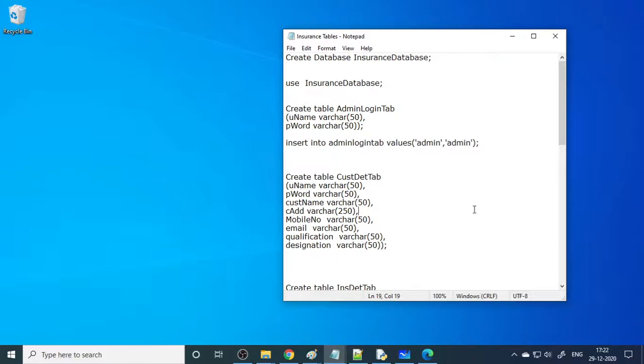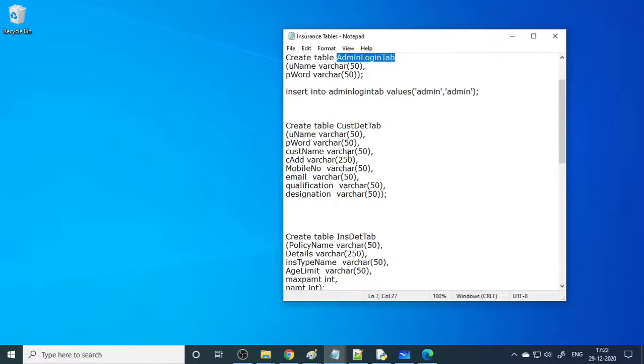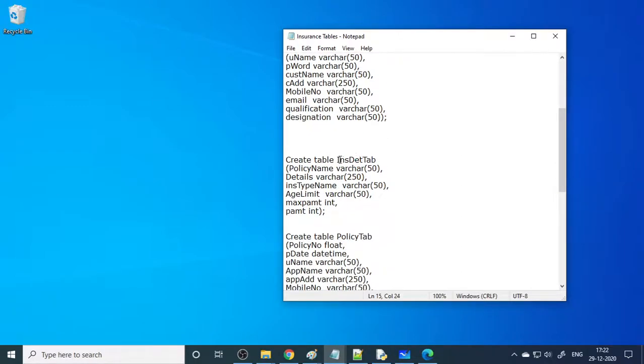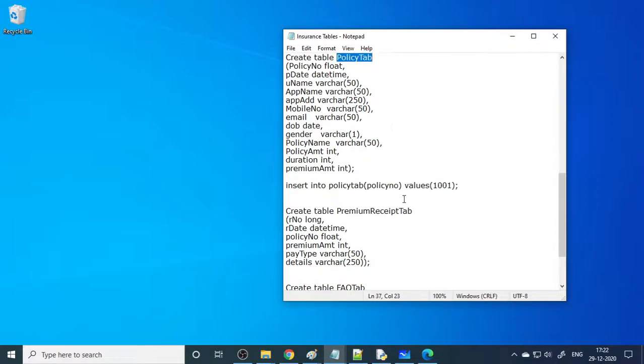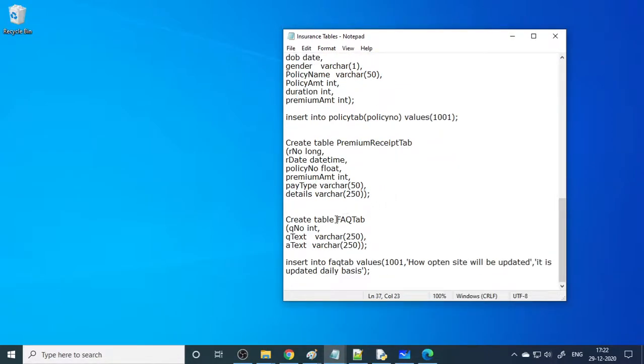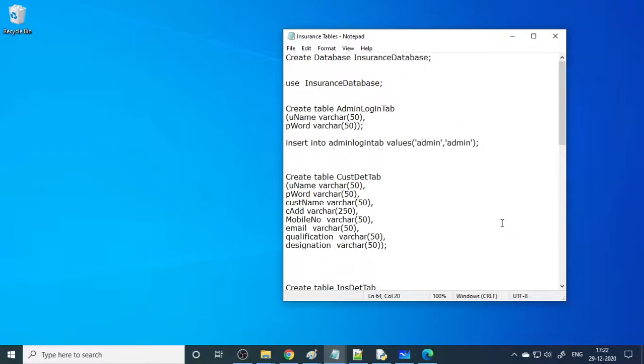First, let us have a look at the tables. What are the tables required for this project? This is the database, the insurance database, and we are using the insurance database. These are SQL statements written in the notepad that we need to execute in phpMyAdmin, which I'll show you. This is the admin login table, and this is the customer detail table. This is the insurance detail table, and this is the policy table. When the customer selects the policy, this data will come to this particular table. Then we have the FAQ table to enter the frequently asked questions. So these are the tables required for this particular project.